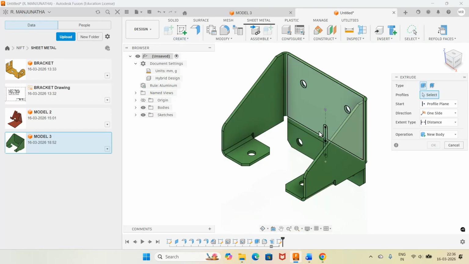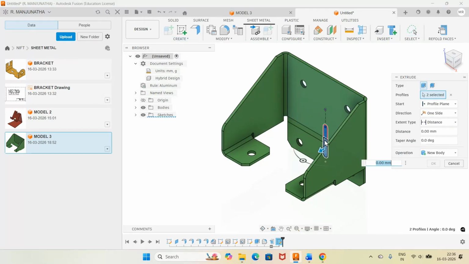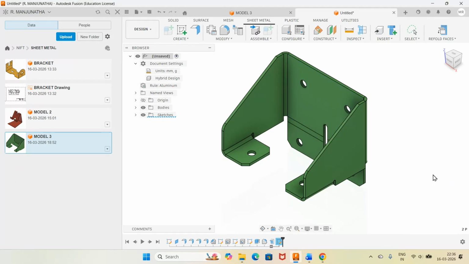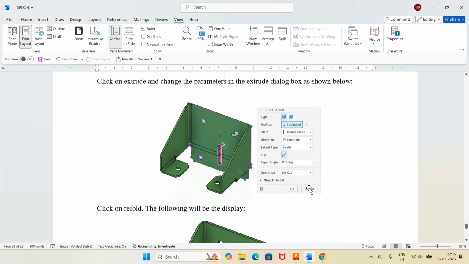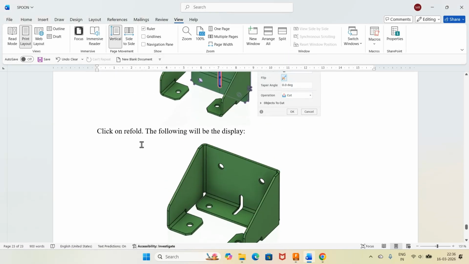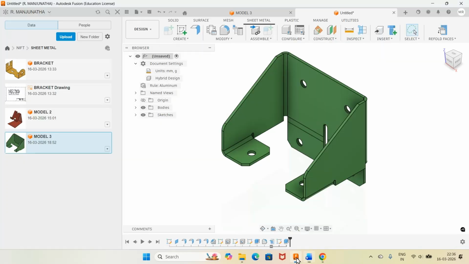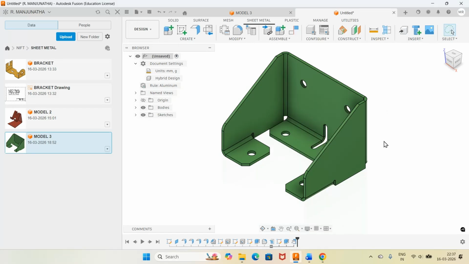Go to 3D and go to create. Click on extrude. Select this profile and this profile. Distance is through all. Go to flip and say OK. So once you do that, now we have everything has been completed. And now I want to go for a refolding of this. Then click on the refold faces. Now you're going to get back to this.